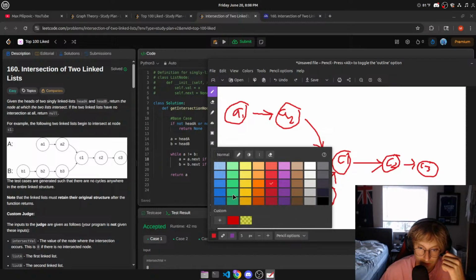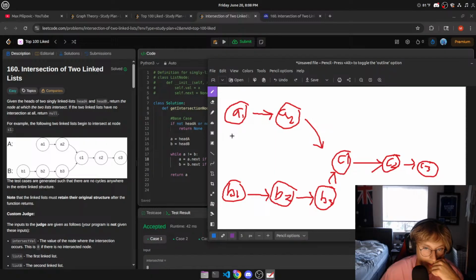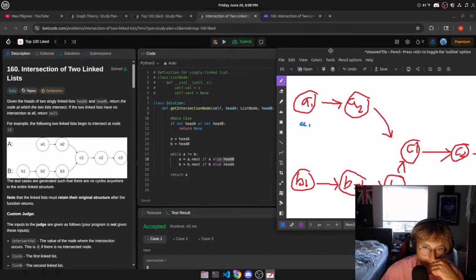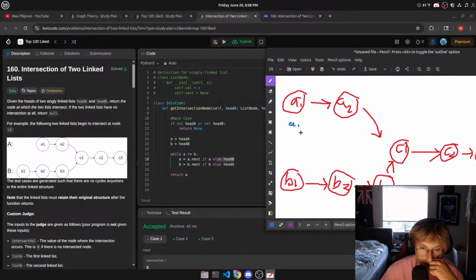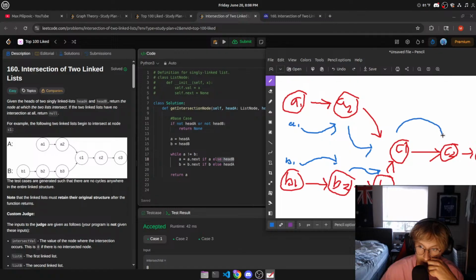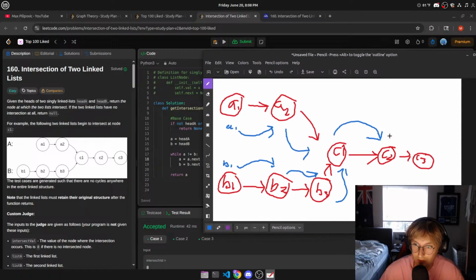So let's switch colors. Let's go blue or something. We started at A1, right? And we go, okay, A dot next if A else B, right? So we go A dot next, right? B1 goes A dot next, right? A dot next, A dot next, A dot next, A dot next, A dot next, right? And B goes here. Then we get to the final iteration here.